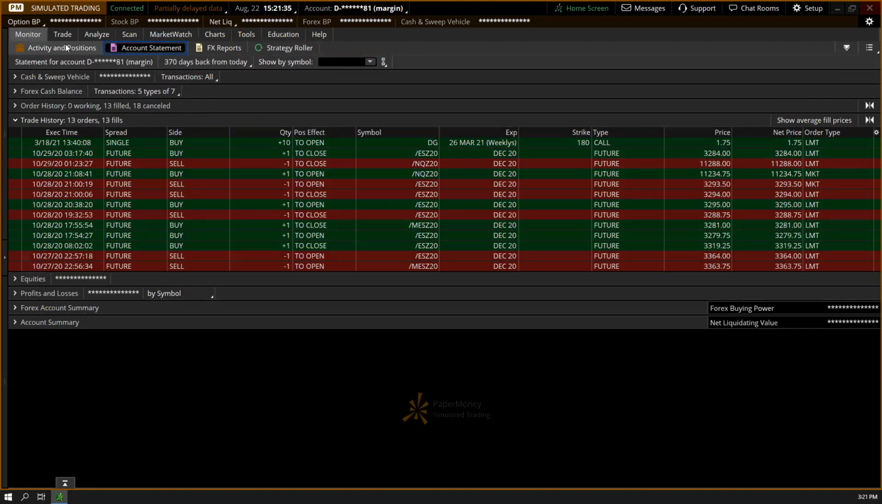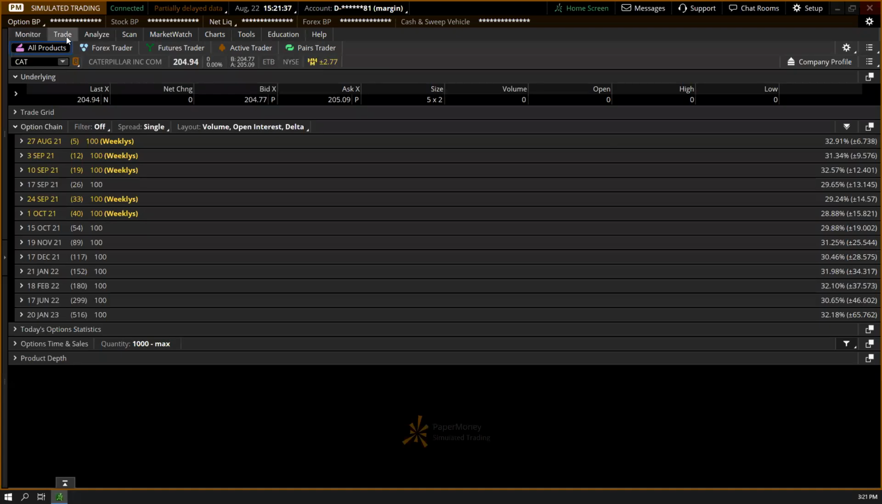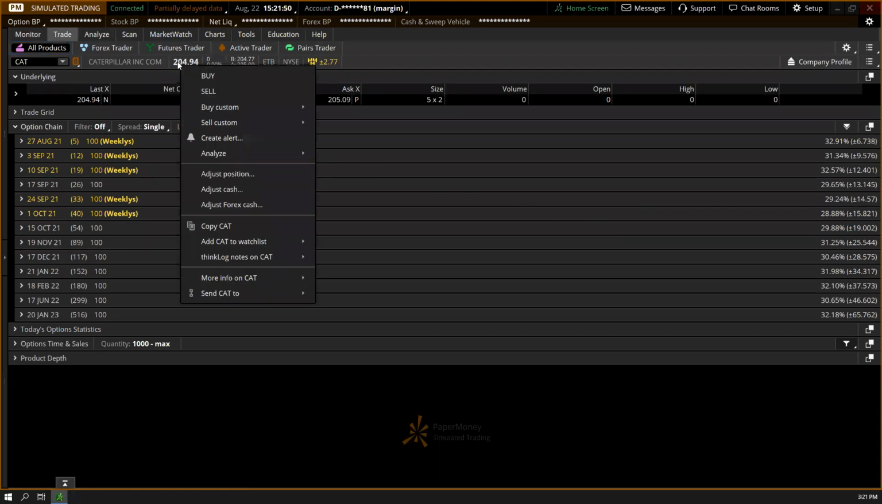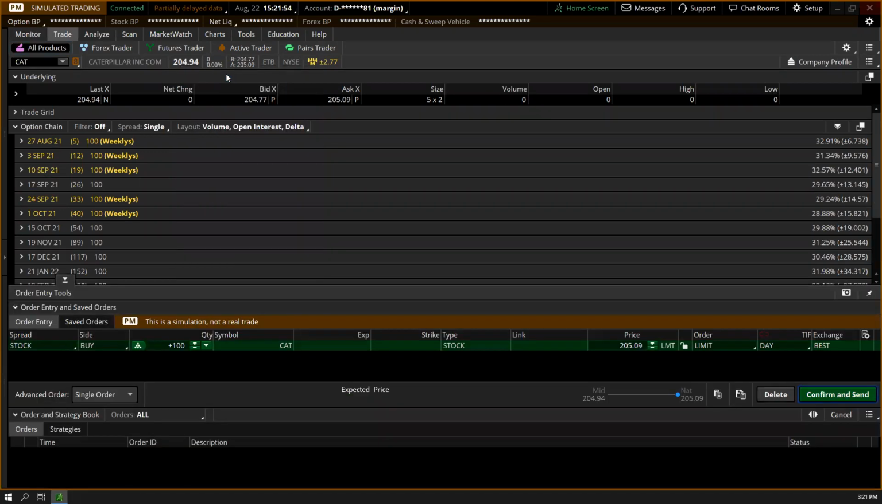And when we go to trade, this is where you can see how to buy and sell stocks, right? So quickly, we can go through some of the easy ways to do that. You can right click on the price here and buy or sell. Okay, this is simple buy. It buys some stock, and by default sets 100.